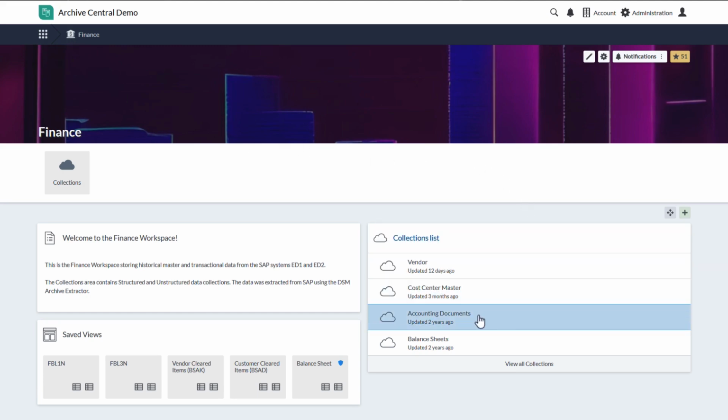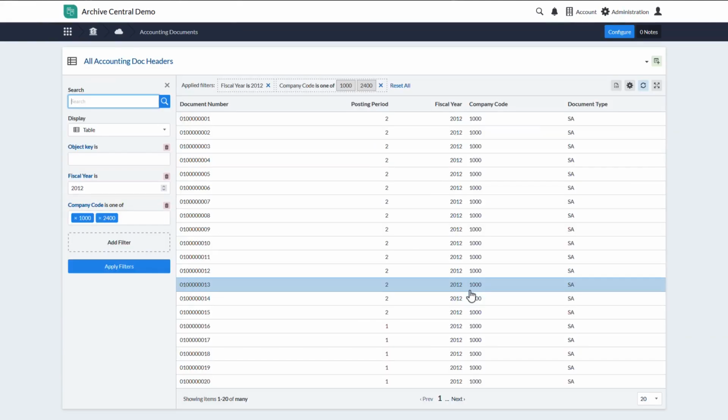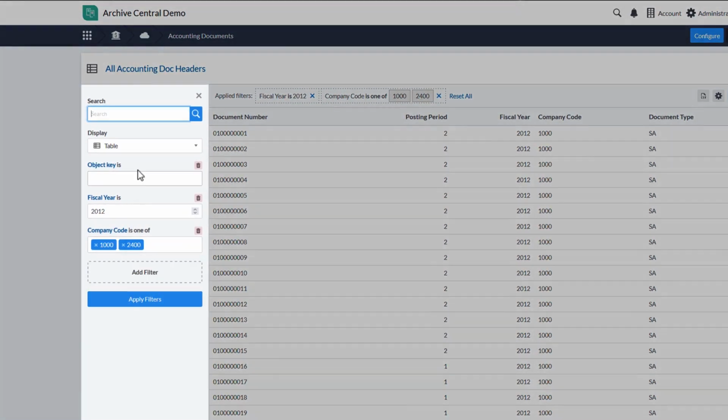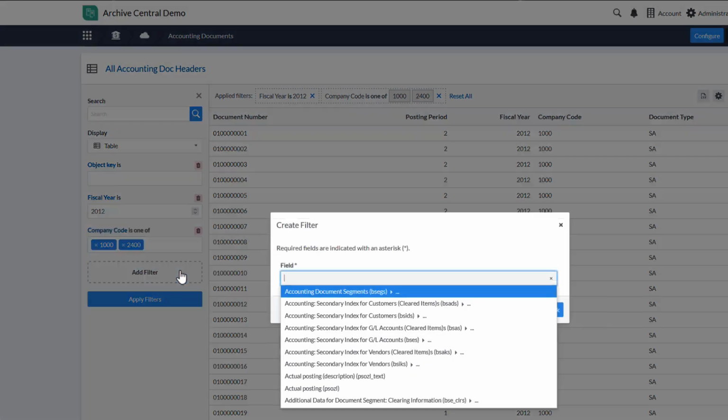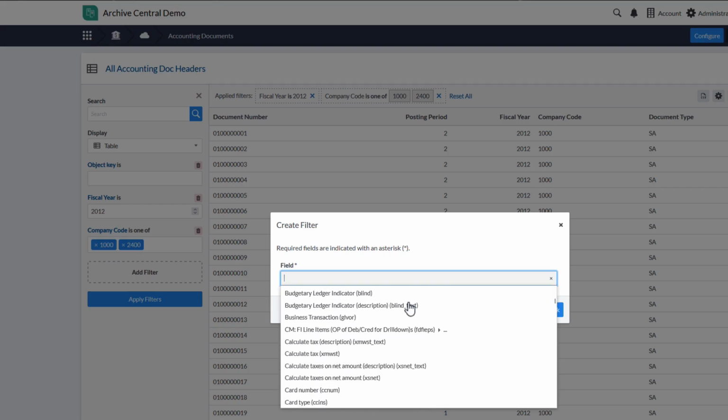So if I pick my example of accounting documents further down, before drilling into one of the examples, every time I have data in such a tabular view, I have different options to choose from. So on the left-hand side, I have my filter criteria where currently I'm filtering down all the documents to the ones from fiscal year 2012, while also selecting on multiple company codes for which I have data on. But further than that, I can add filters on all the database tables and fields that are part of this collection.